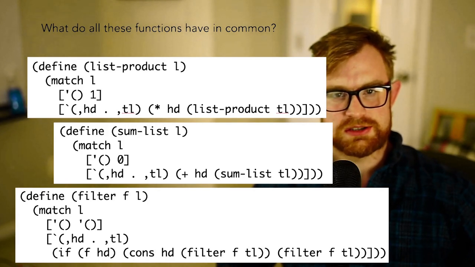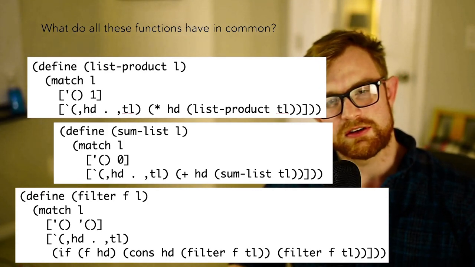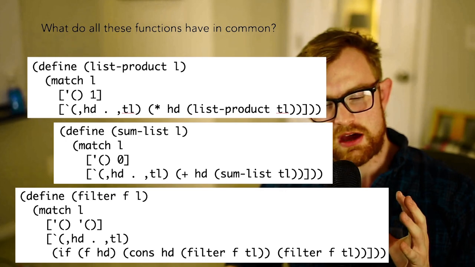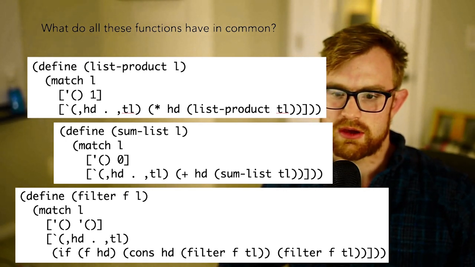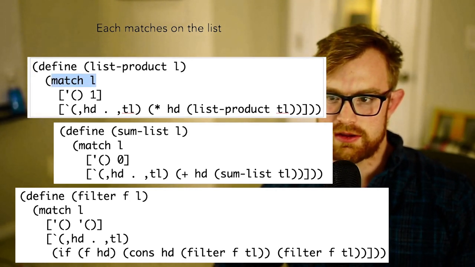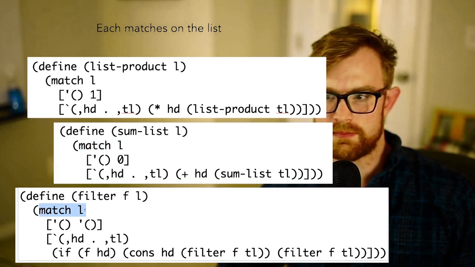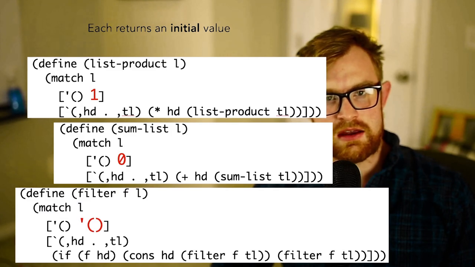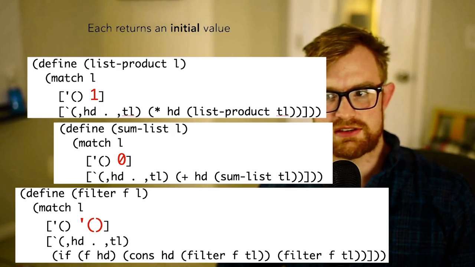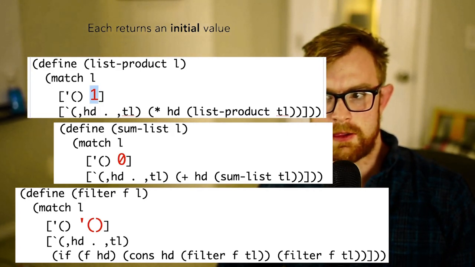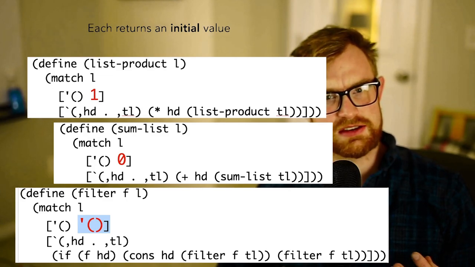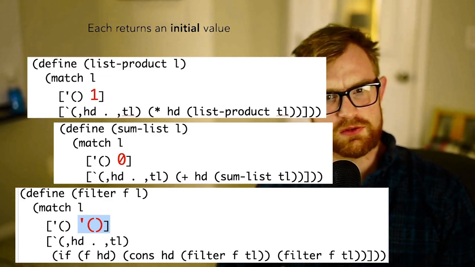All right, so now let's ask ourselves, what do these three functions all have in common? The structure is so common that we're actually going to name this kind of common idiom. So what are we doing? Well, each matches on the list. So we've got a whole bunch of different match statements. They all break apart the list. So that's one thing that they all do. And each of them also returns an initial value. So when we get to the end of the list, each of them has something that it does with the empty list. So for the empty list, listProduct returns 1, sumList returns 0, and filter returns the empty list. All right, so each of them has some way it handles an initial value or something to do for the end of the list.